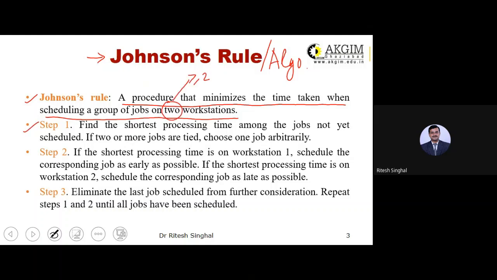Now, what are the steps? Step 1, find the shortest processing time among the jobs not yet scheduled, and if two or more jobs have the same minimum time, that is, these are tied, in that case choose any one arbitrarily. Whenever the minimum time is not unique, you can pick any one of them.